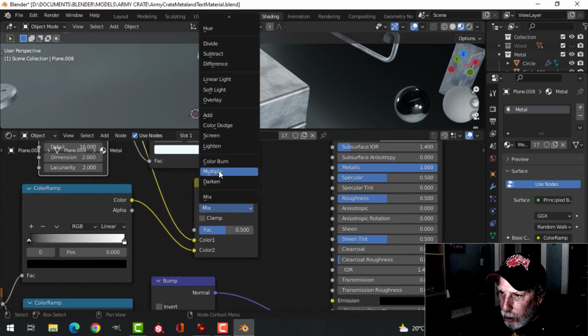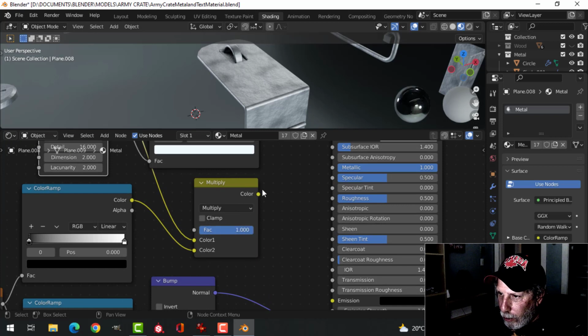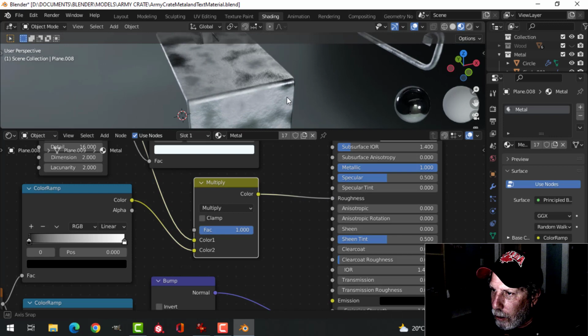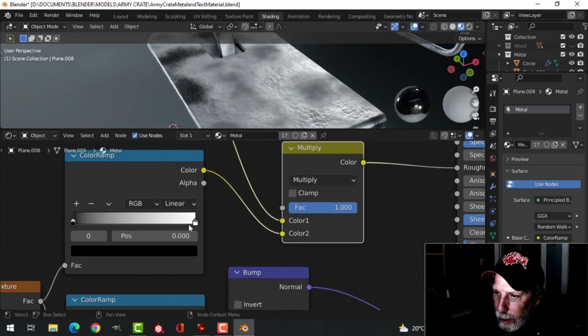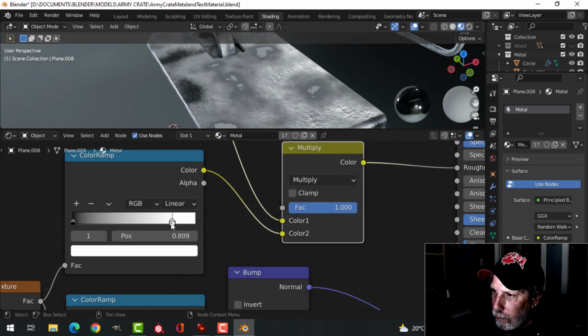I'm going to switch this to multiply. We'll try that. Slide it all the way up, and we'll plug that into the roughness. So we get some really bright spots on there. You can then adjust this and change the color of this a little bit.